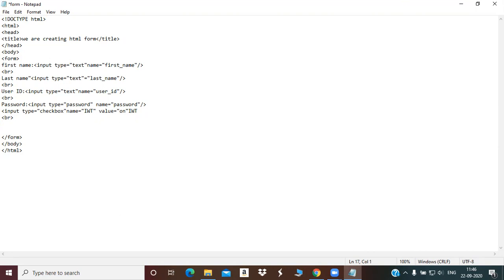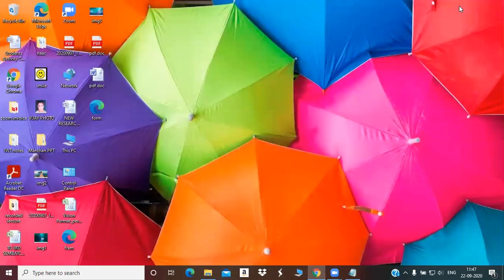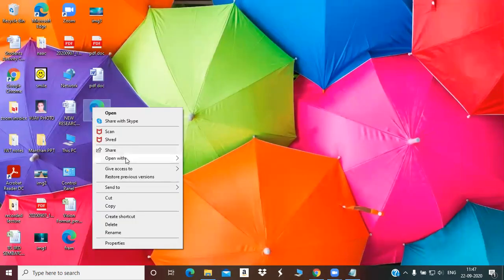So we'll use input. The declaration is the same as we declared above. Checkbox, name is equals to the name of the second subject like TOC, value is equals to on, the name of the subject TOC. Now save this code. Then we'll execute this code with a supportive browser.